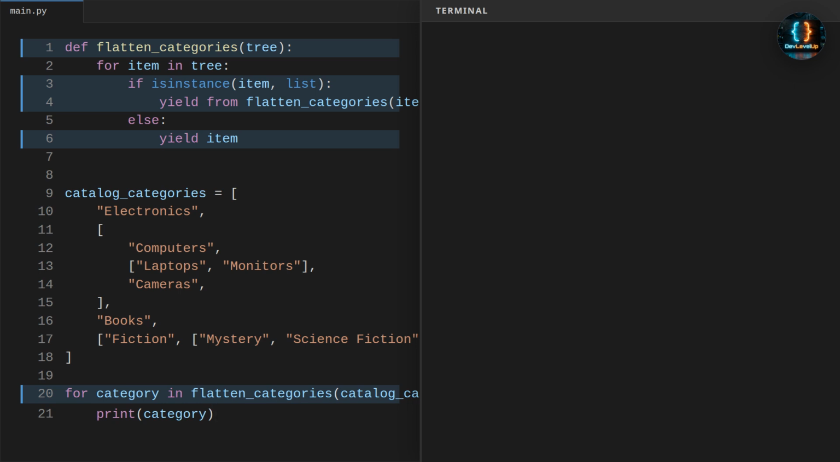If the item is another list, we delegate to the same generator with yield from. Otherwise, we yield the category name. Now we run it and get a flat sequence.